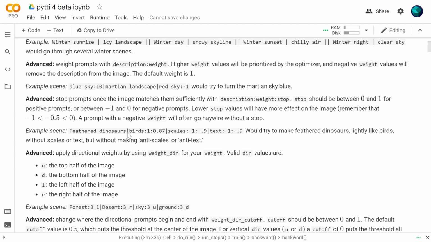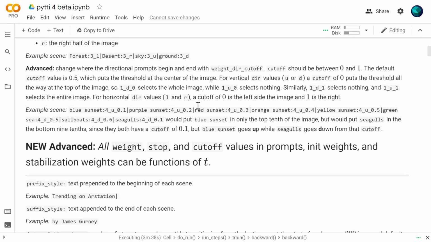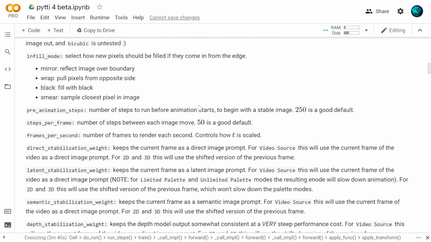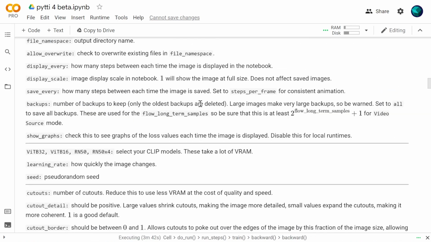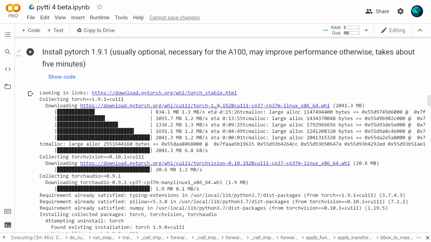Now, getting to this notebook. First off, I encourage you to read all these instructions, because the big thing about this notebook is it just has a lot of different options. It's got a lot of settings, and it has a lot of features.